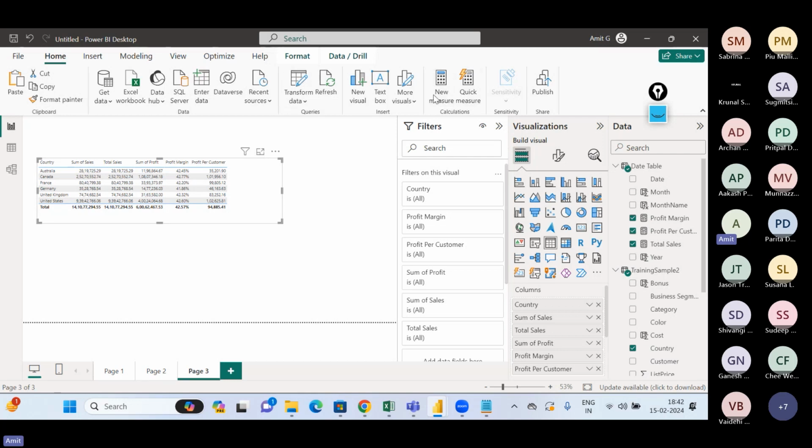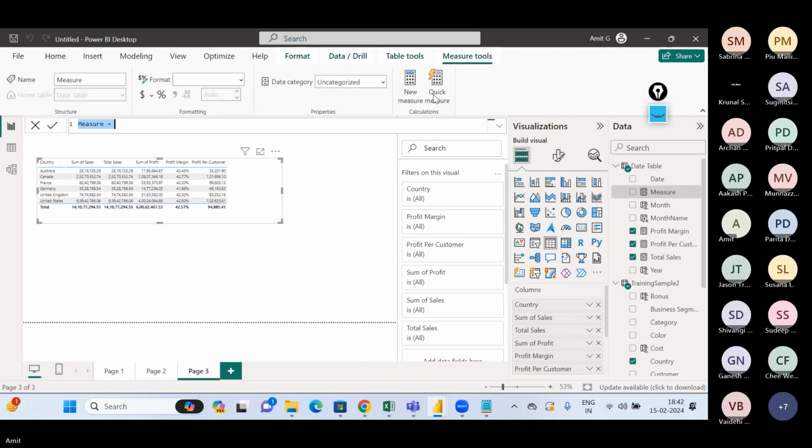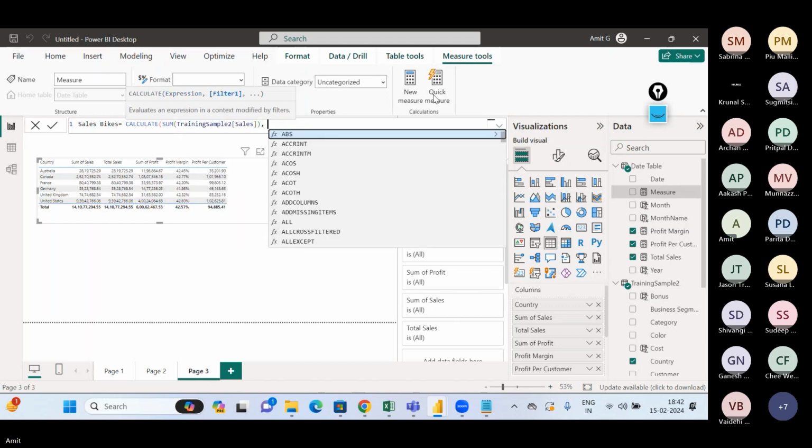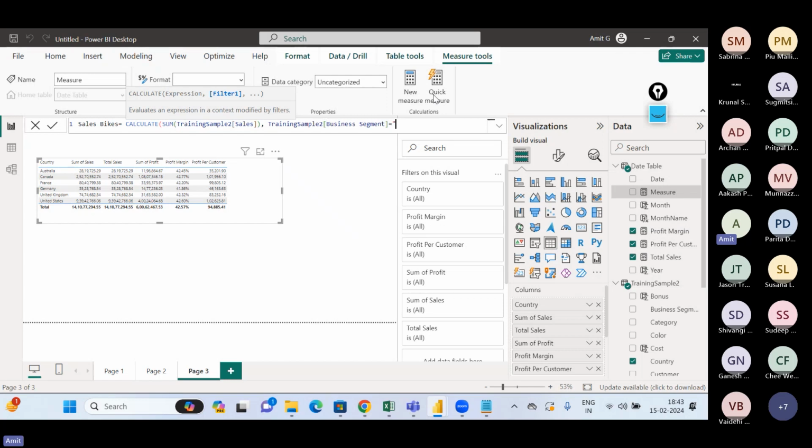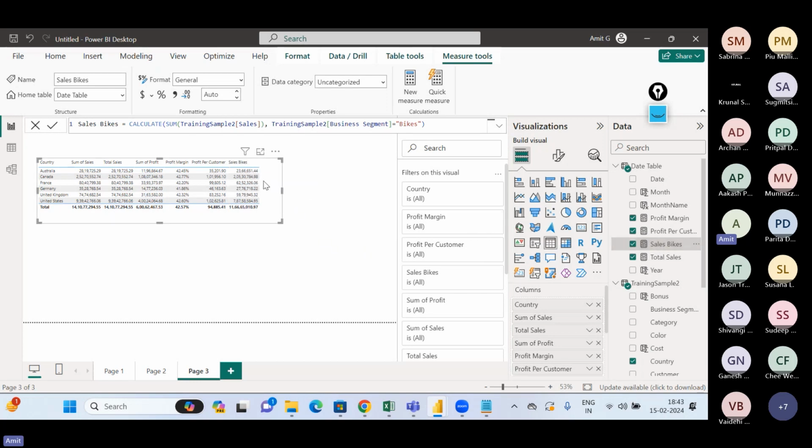So for example, if I say new measure, I will say sales of bikes. I will say calculate. See, in the calculate, first of all, you define your expression. What do you want to calculate? I am saying I want to calculate sum of sales, comma. Then you have to define what filter you want to apply. I am saying only calculate where the business segment is equal to bikes. So if you bring this over here right now, sales of bikes, this is the number that you will get. Now this calculate function will actually apply the filter and will only do the calculation for the business segment as bikes.